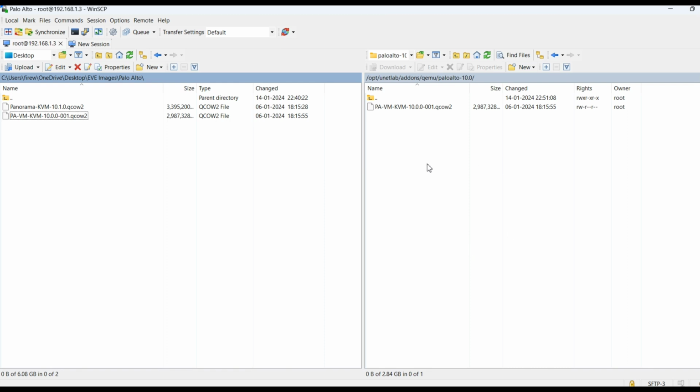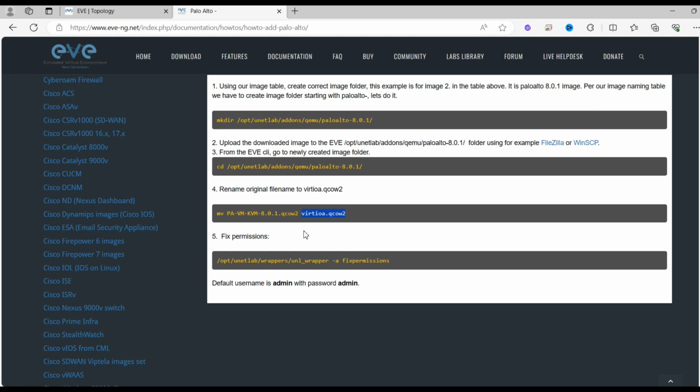So it looks like the file got copied. Now we need to go ahead and go to this directory, the directory we have specified, Palo Alto 10.0, and then use the mv command to move the OS to this file details.